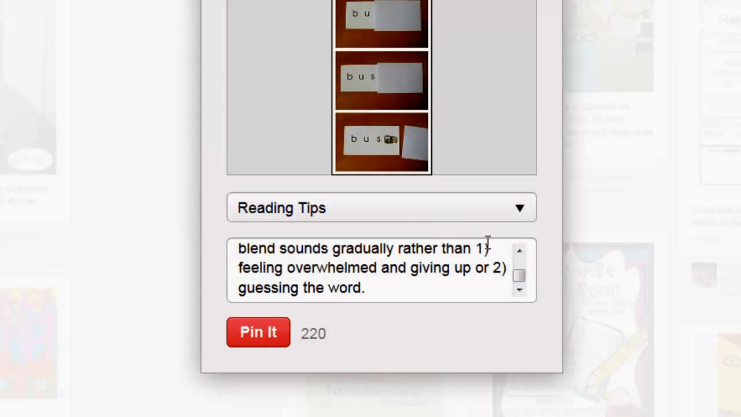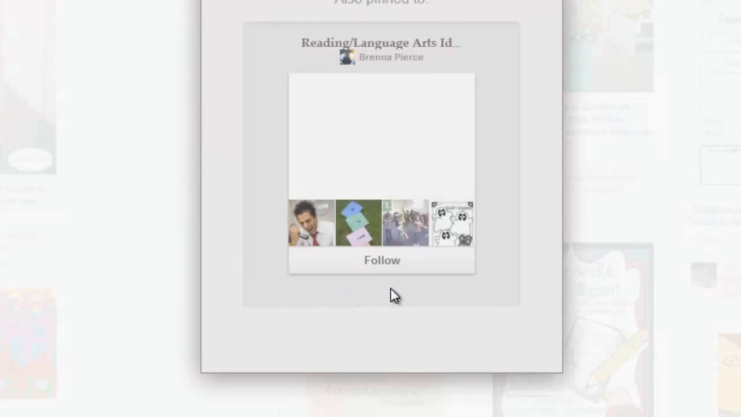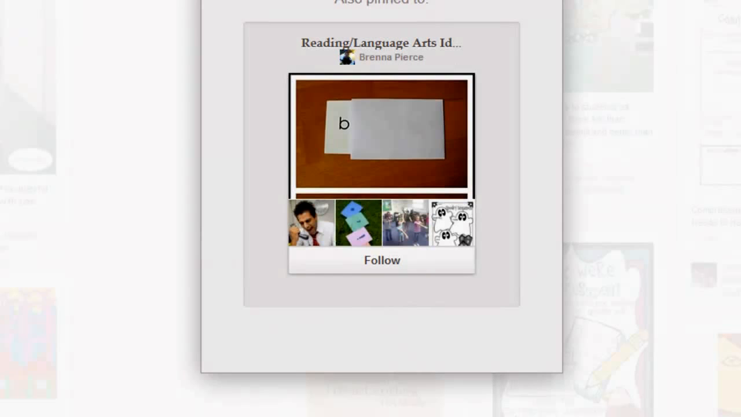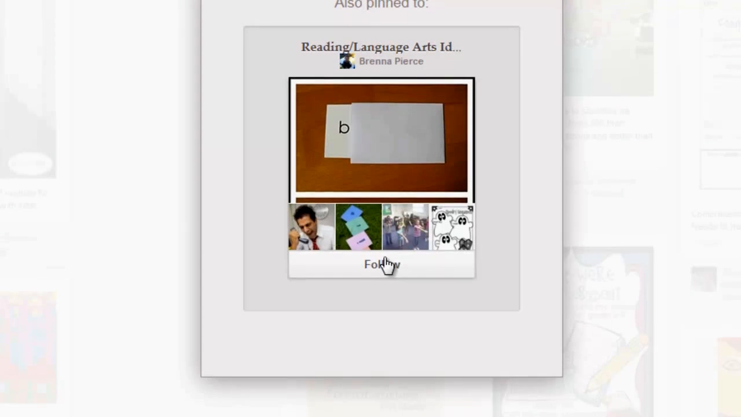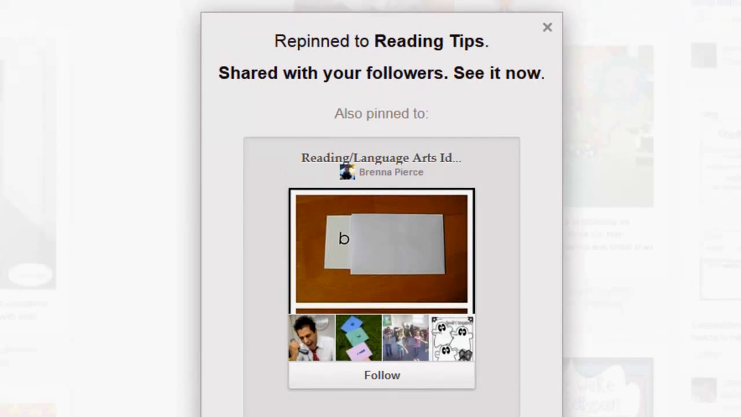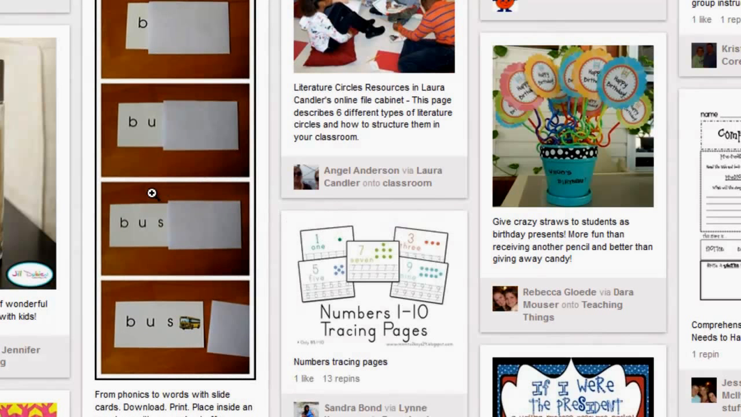Yeah. We create that, then it's in reading tips. So click pin it. What happens is it takes us to this page. It is very important as you're starting out that you click follow. That means we follow that person. So that's why we want to make sure to have a nice page set up.